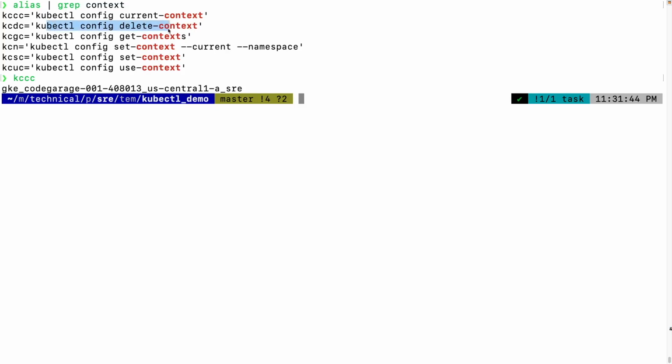Now you can absolutely delete the context, you can get the context and do all of that. You can set a particular context, you can use a particular context there.